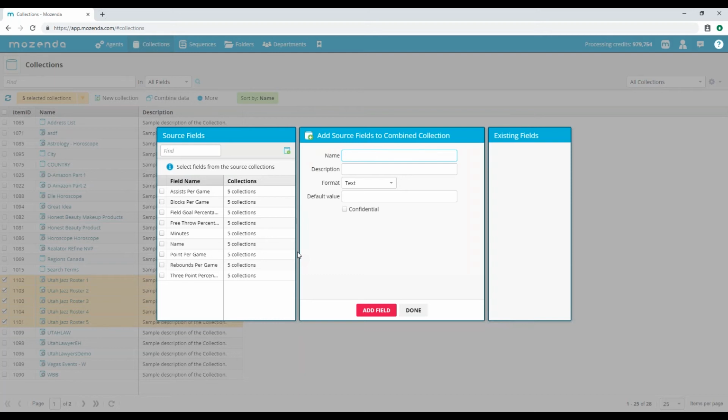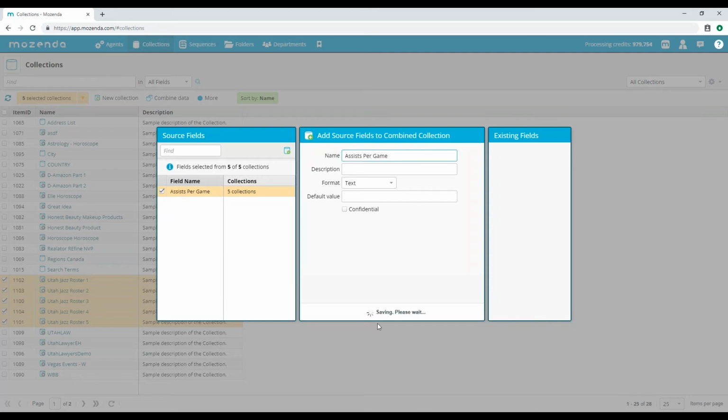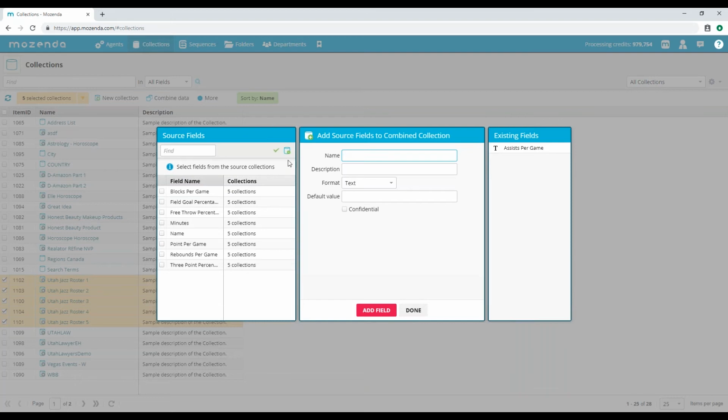If you are trying to add maybe some agent lists or agent collections that have 12,000 items, it may take some time for them to all combine together. I can select each one of these fields individually and click Add Field, but I like to move efficiently. So I'm going to click on this in the top right hand side, and it's going to move any field that matches in all 5 to the other side.